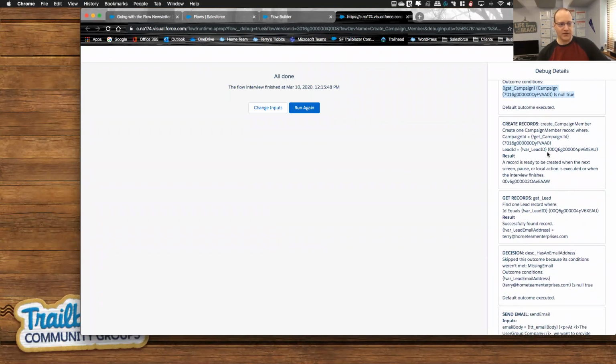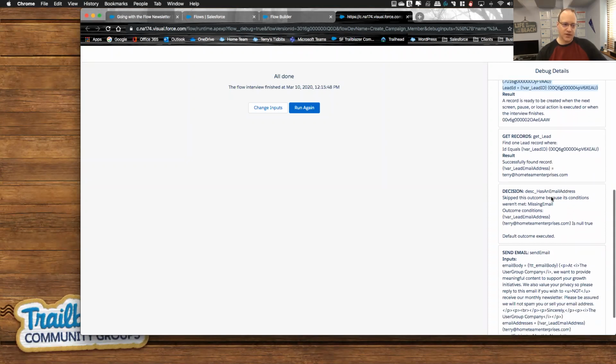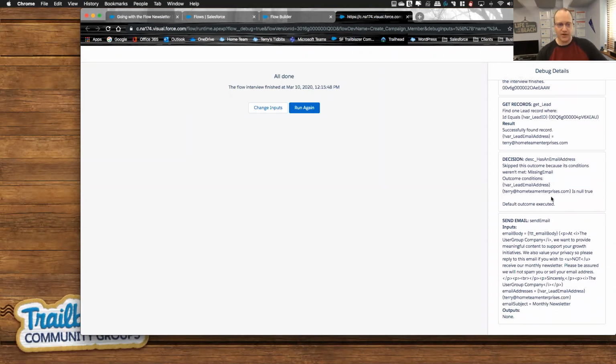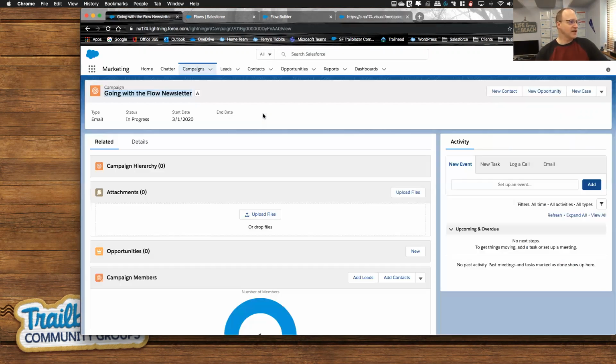Here's our create record for the campaign member. And this is really helpful because it actually shows me here the actual values that it wrote. So when I'm writing to that campaign, the campaign ID field here equals this value, and the lead ID equals this particular value. So the detail is really, really nice when you're trying to troubleshoot a record, or your flow, not your record, a flow, because it does give you all of the information step by step all the way through your flow.